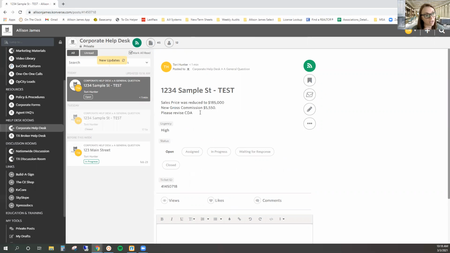Now, anytime something happens with your ticket, you are going to get a notification on it. For example, let's say that Lisa is in the middle of issuing this revised CDA. She can go ahead and change this status to in progress. You'll get notified of that.